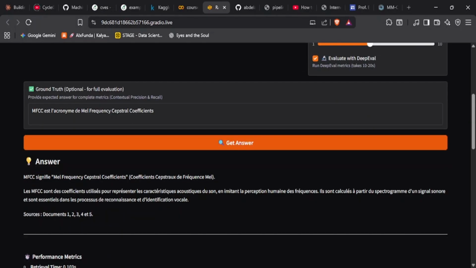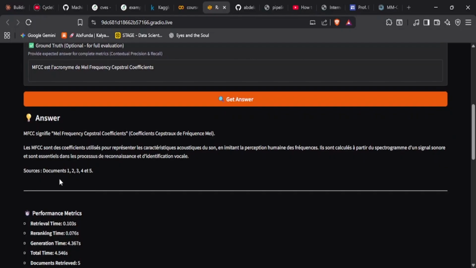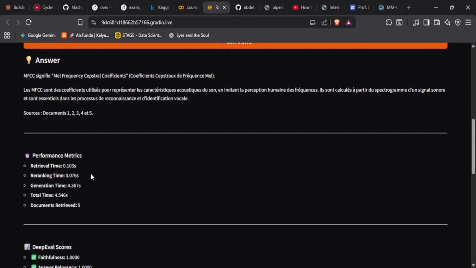Now the RAG gives us the answer. These are the source documents. For each query, the system tracks performance metrics such as the retrieval time, the ranking time, the generation time, and this is the total time. This helps to evaluate efficiency and scalability.